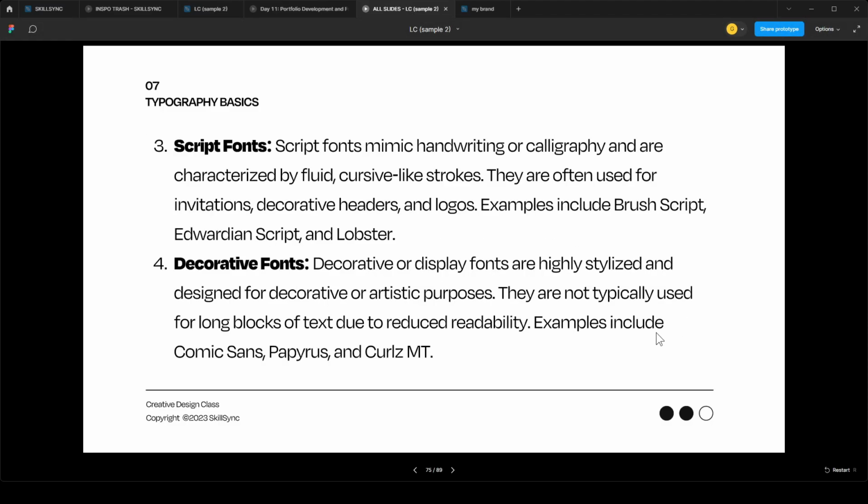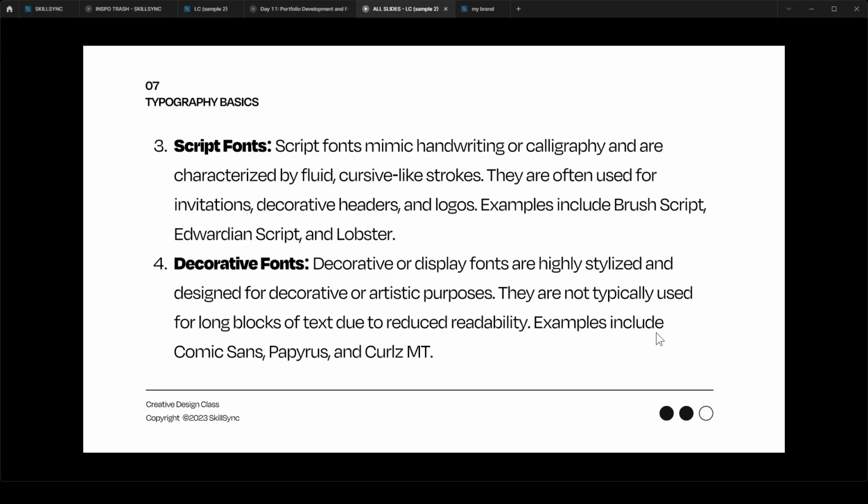Okay. Now we talk about script fonts, which are almost like handwriting fonts, characterized by fluid, cursive-like strokes. Examples are Brush Script, Edwardian Script, and Lobster. They are mostly used for decorative invitation cards and things.